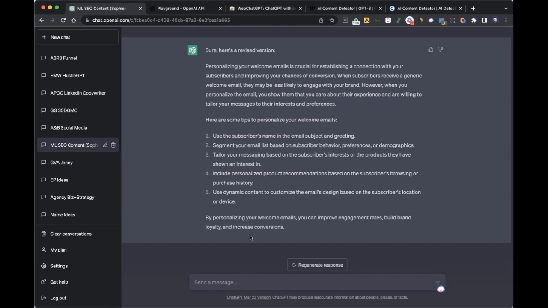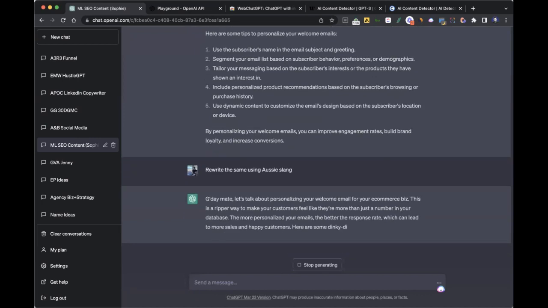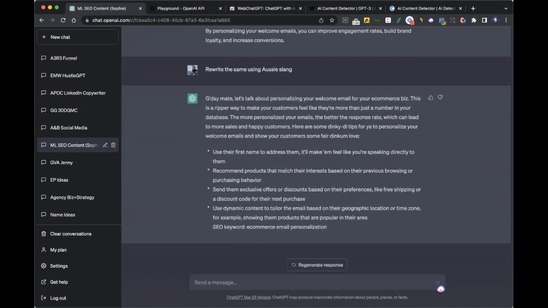Sometimes, if you have a specific client, like I have a client, I don't want to confuse my ChatGPT, but I could also rewrite the same content using Australian slang. You can even do things like that. So, good day, mate, and it starts from there. It sounds very Australian.